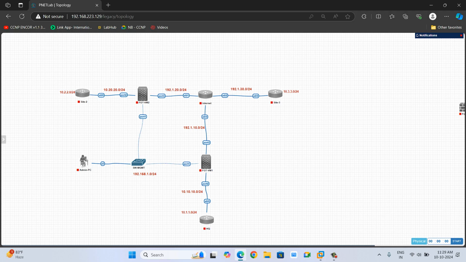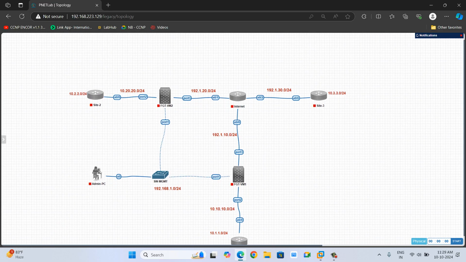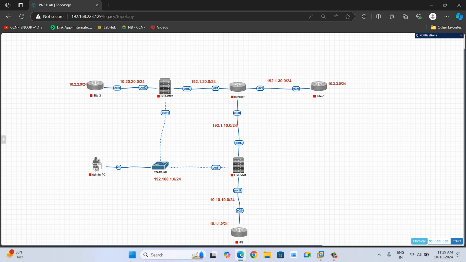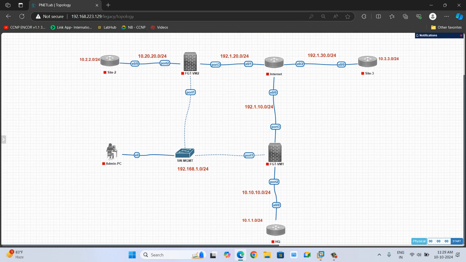Is it visible to you? I think yes. Okay, let me see if I can increase it. See, is it okay now? Yeah, it can be more visible. See, now I think it's perfectly fine.